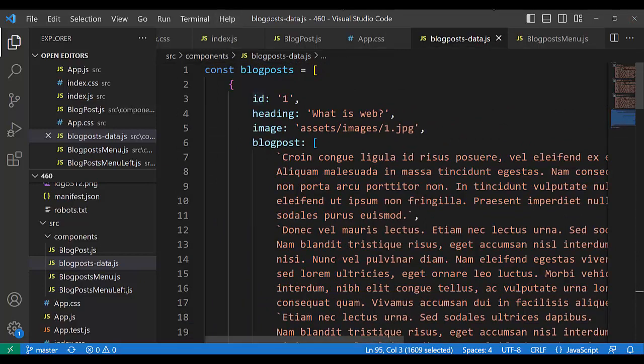Every object has properties: ID, heading, image, blog post. Properties have a colon, and after the colon there is a value of the property. Every object has 4 properties. ID 1, heading what is web, image which is a path to an image, and text. All here is text. In JSON everything is text. But on the web you will see the image also.